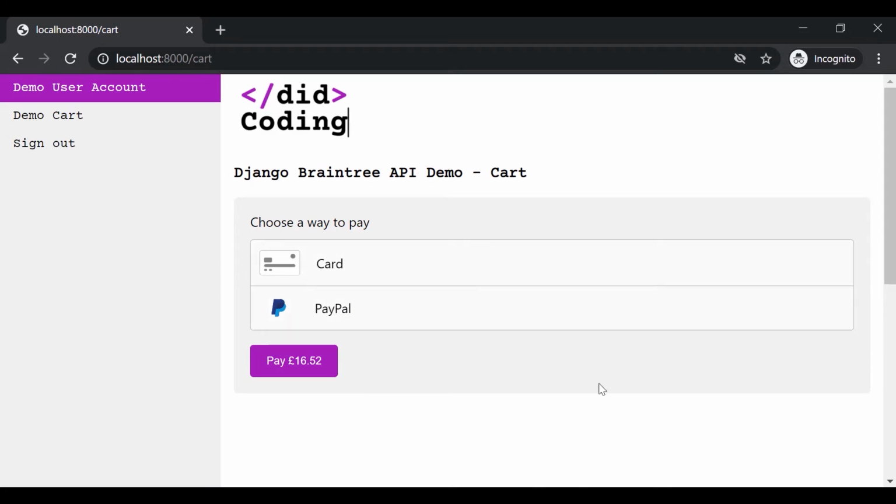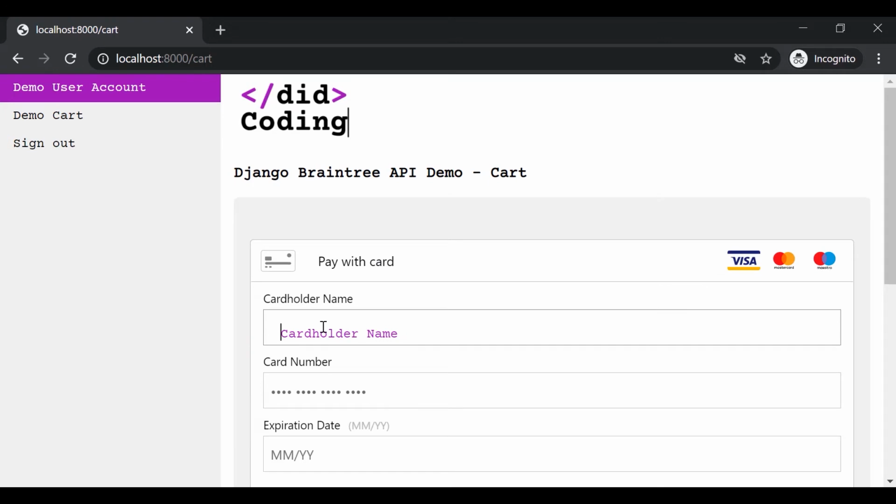Okay, so this is all generated from Braintree. I will show you the HTML documents, but essentially there's an element that gets picked up from the JavaScript from Braintree, and then it creates this element that you see here. So we have a choice. We can either add a card or PayPal. So we'll go with card.